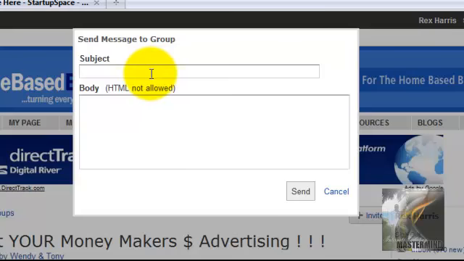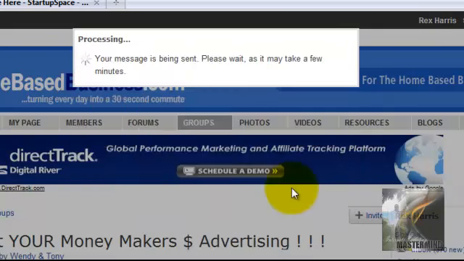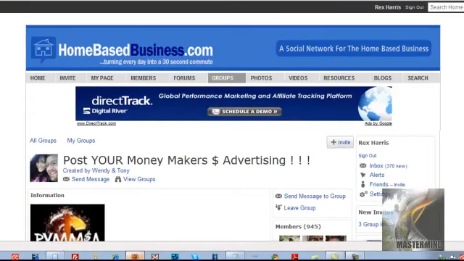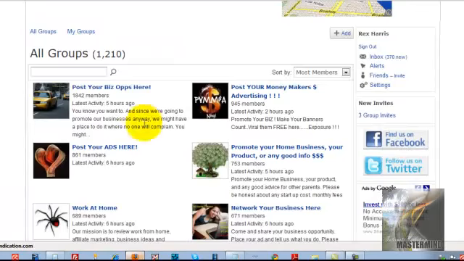Send message, different subject line, same ad copy, send it on its way. Back button. Okay, next group.